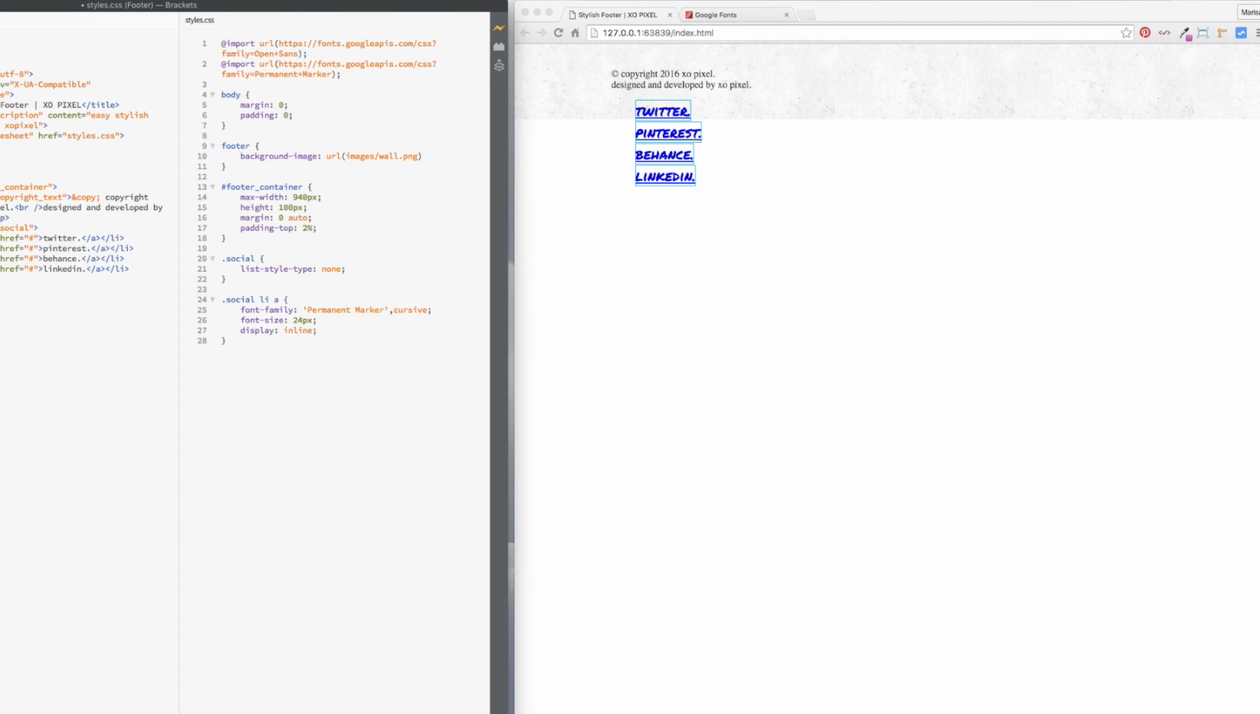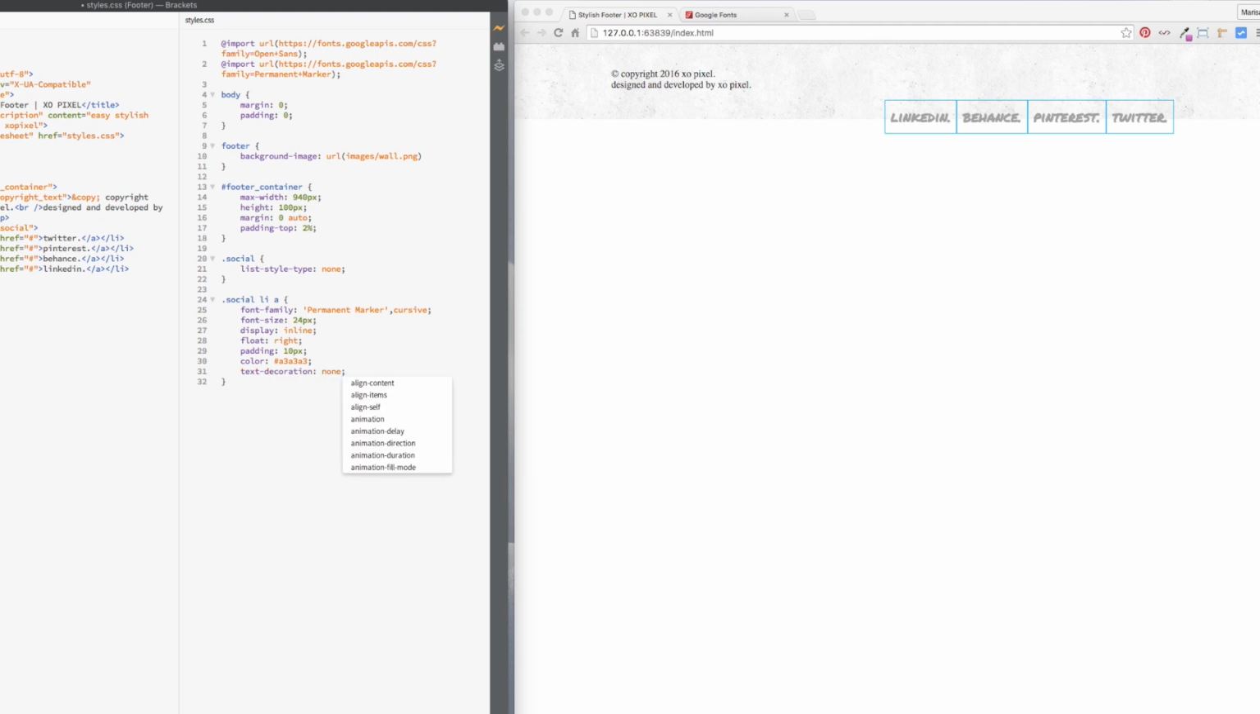it to the right of the footer container, adding 10 pixels of padding all around, changing the font color to a gray, setting text decoration to none, and finally, adding some smooth hover effects using the transition property and the pseudo class A hover.